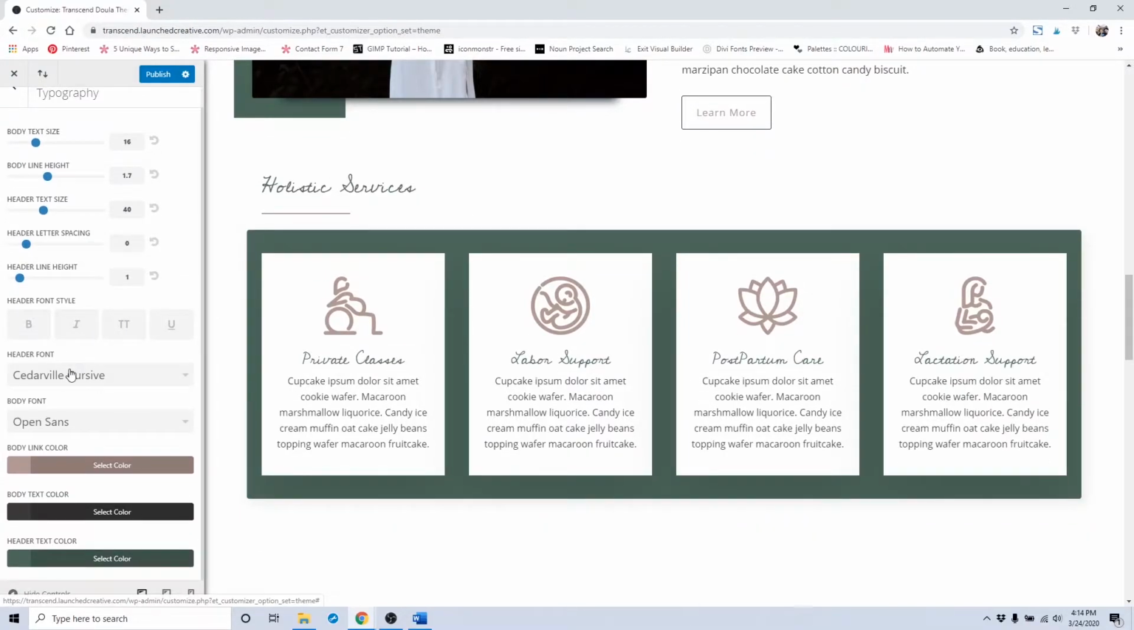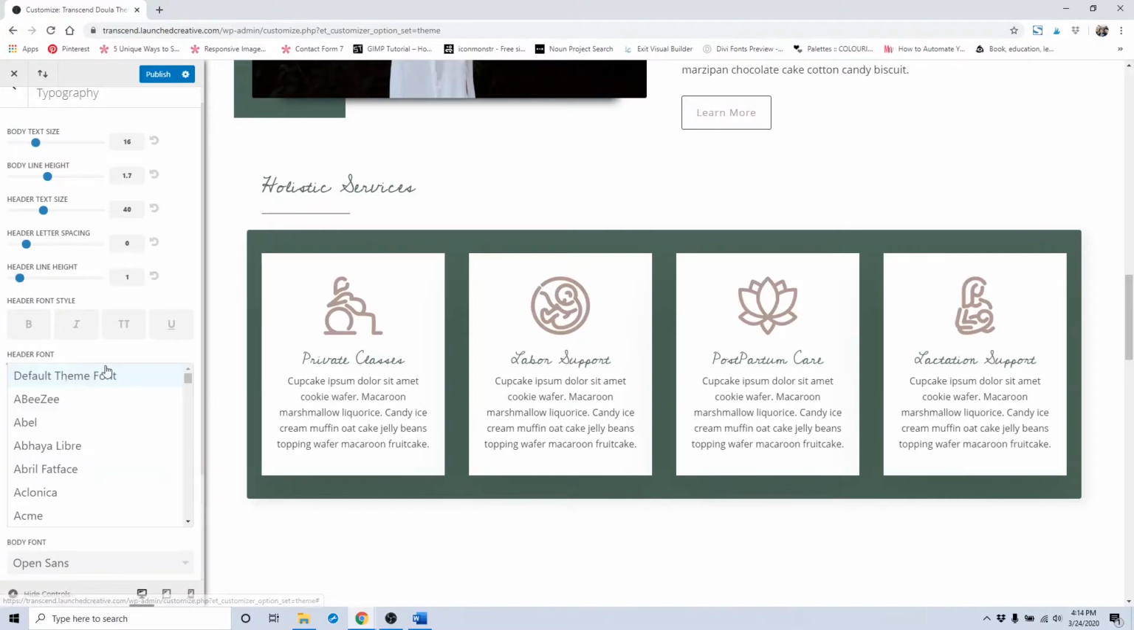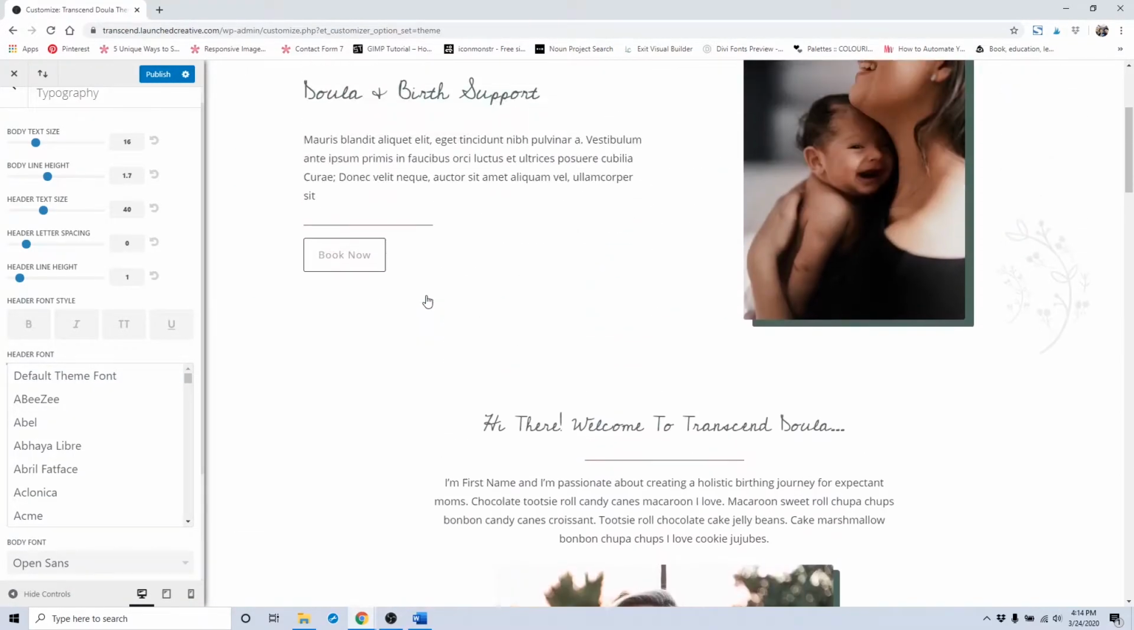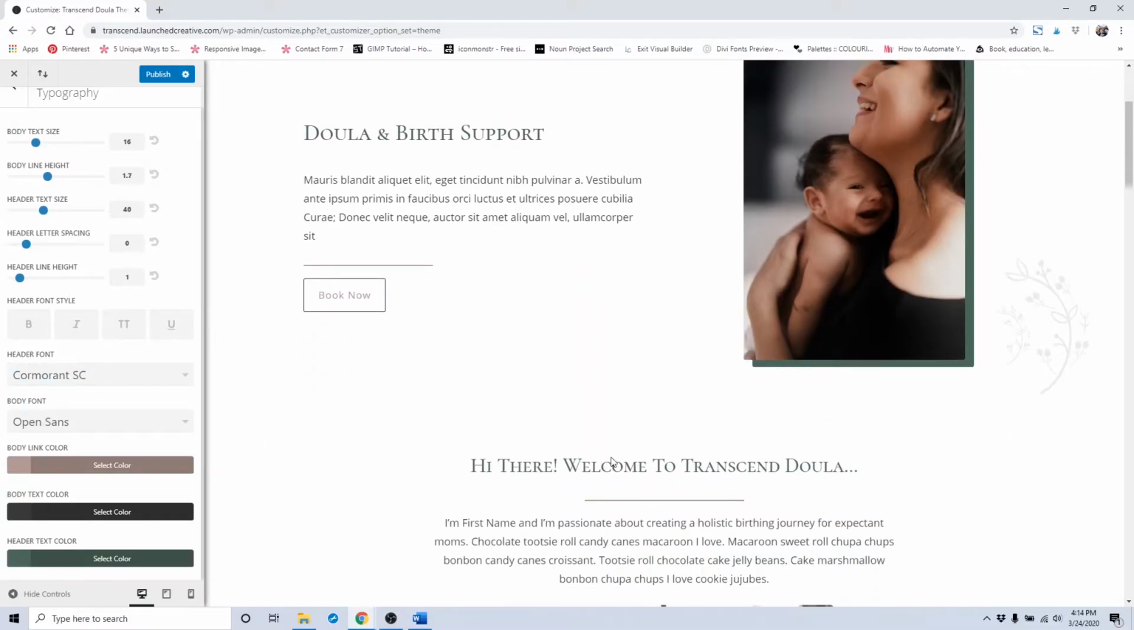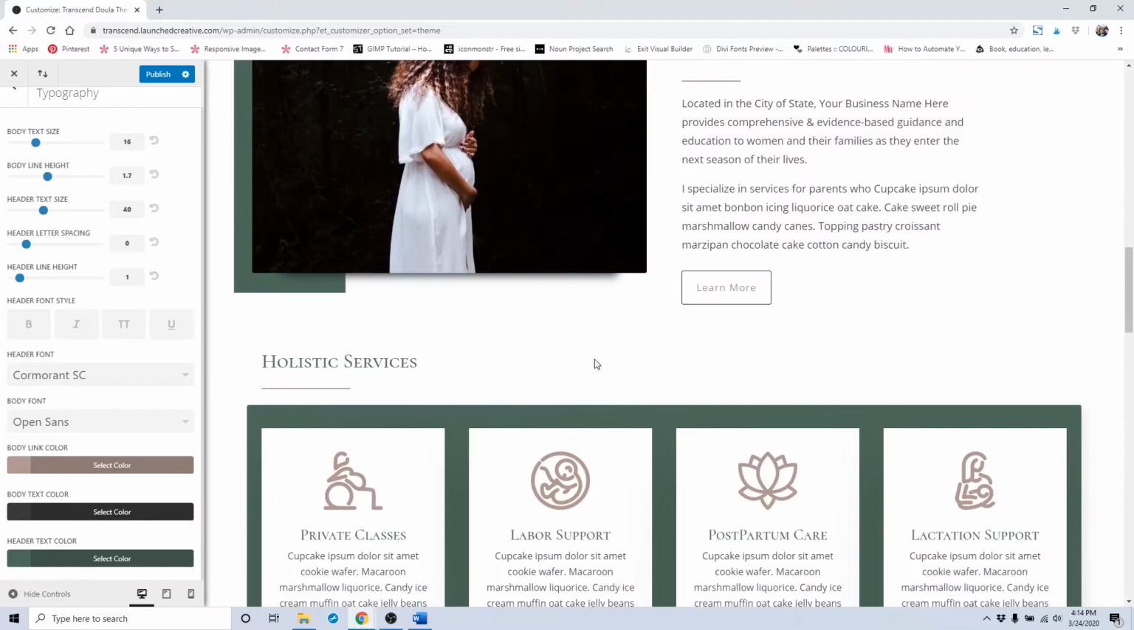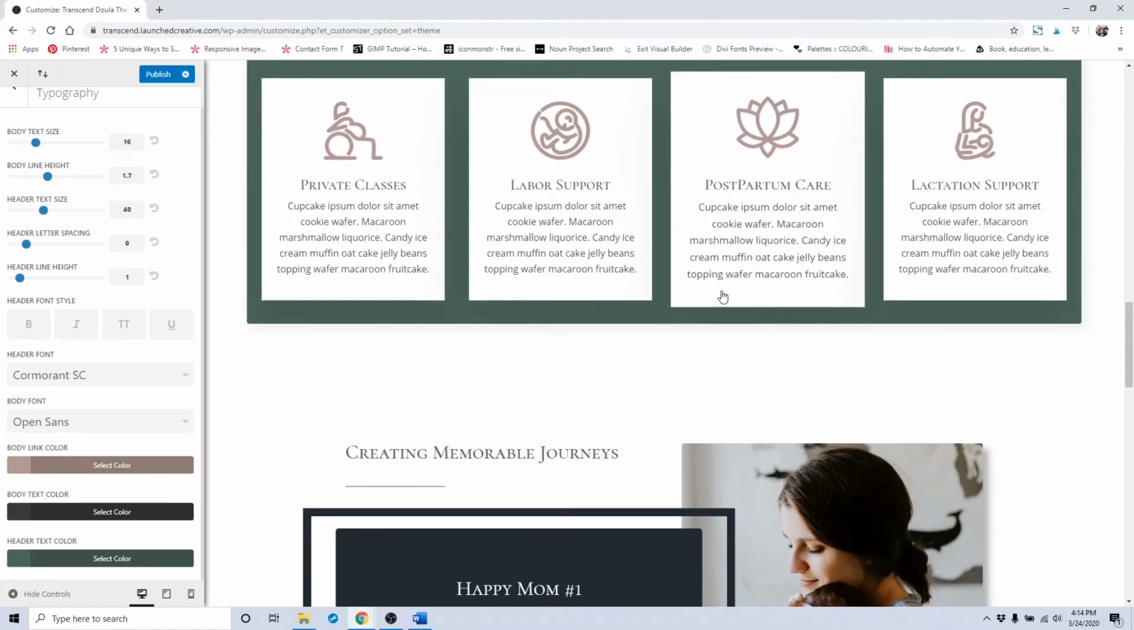Header font, this is where you are going to change it to match your branding. So I have it set as Cedarville Cursive. You can change it to whatever you want. These are Google fonts, so if you want to sift through the Google Fonts offerings before you come in here and pick, you can do that. So you can change that there, and you'll see that it made an across-the-board heading change all across your page.